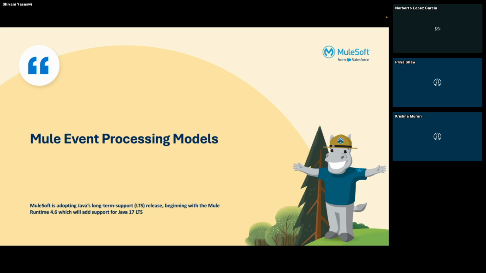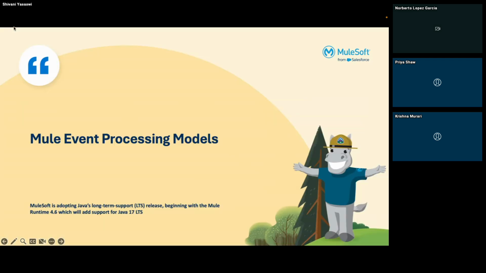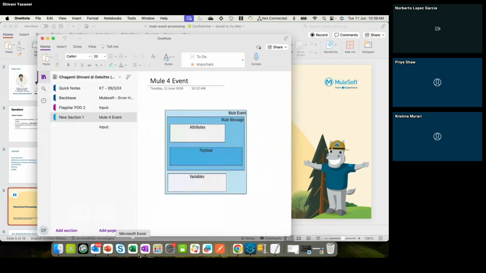So to start off with, Mule 4 is all event based, right? Mule 3 is a message processing model, and Mule 4 is more about Mule 4 events and event processing models, right? Whenever you send a request to any of the Mule applications, that request goes like a Mule event, and this is the structure of that Mule event, right?